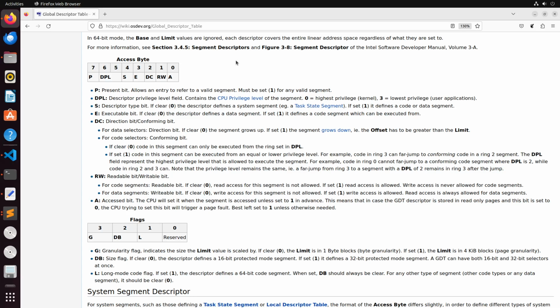And that helps us avoid situations where user applications can modify kernel memory, which is very ideal. We don't want user applications to tamper with the kernel at all. So we can use this to protect our kernel memory.